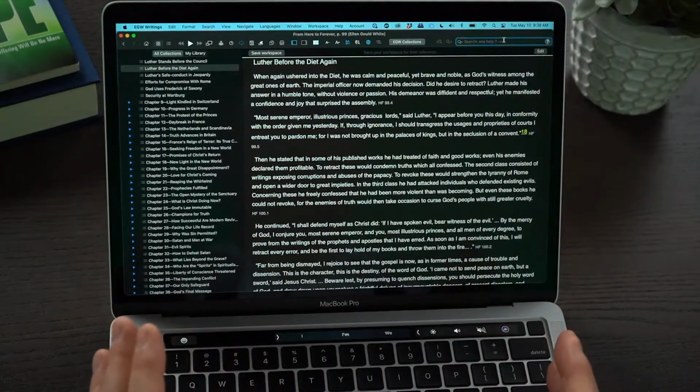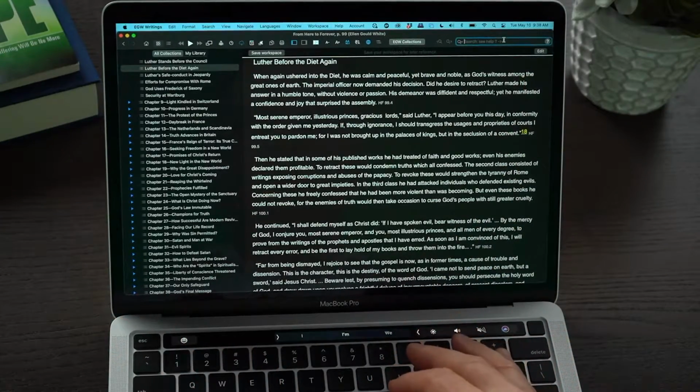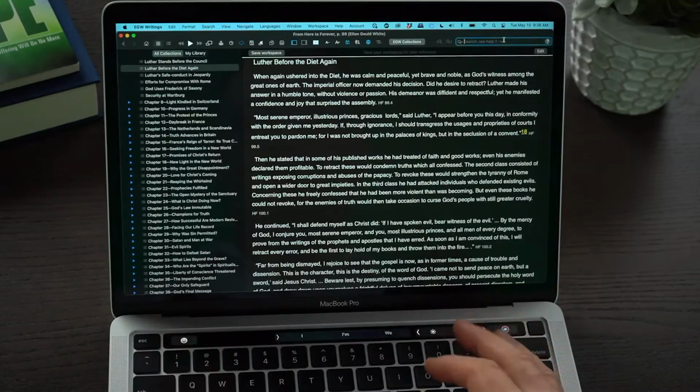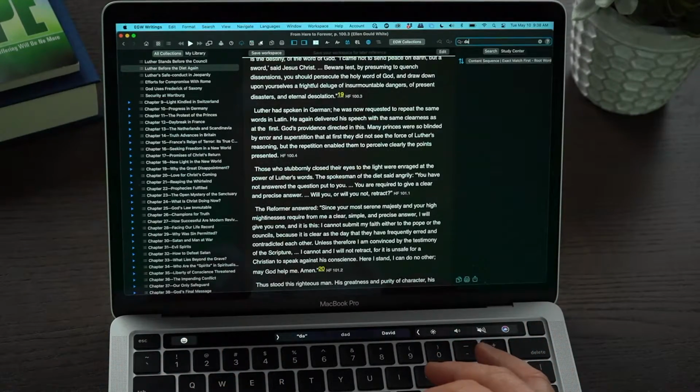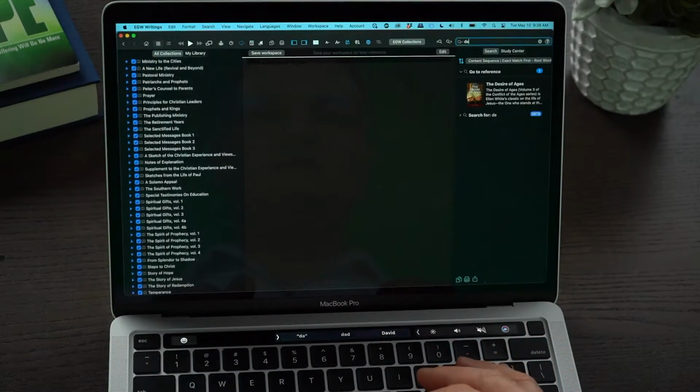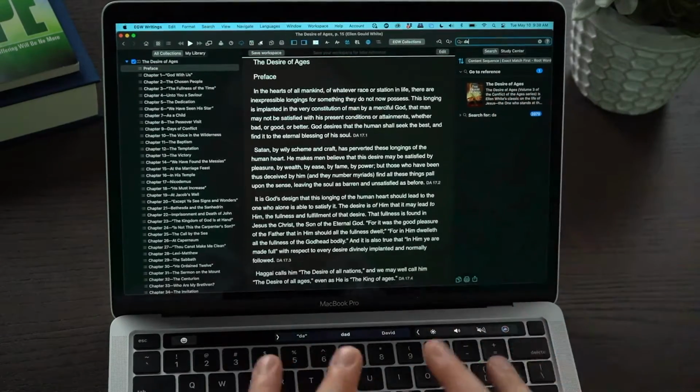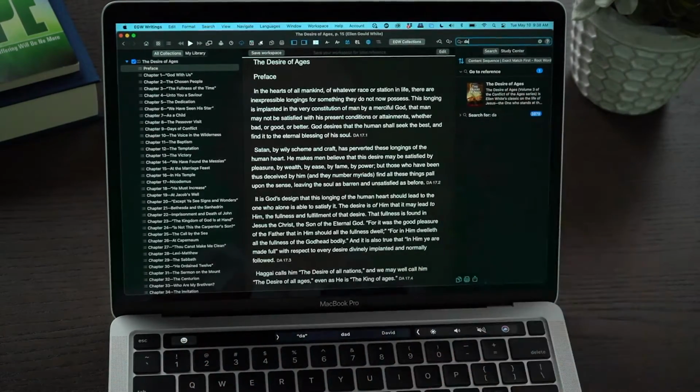Now, if I want to say, let's go to the book Desire of Ages, there are two ways. If I happen to know the book code, I can just type DA. And when I type DA, you will notice that the book, without hitting enter or anything in pre-search, will load that book.